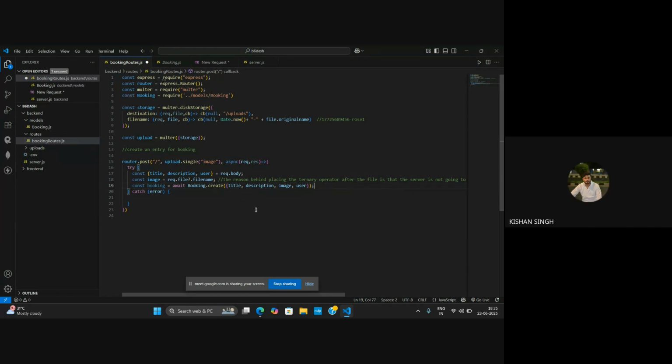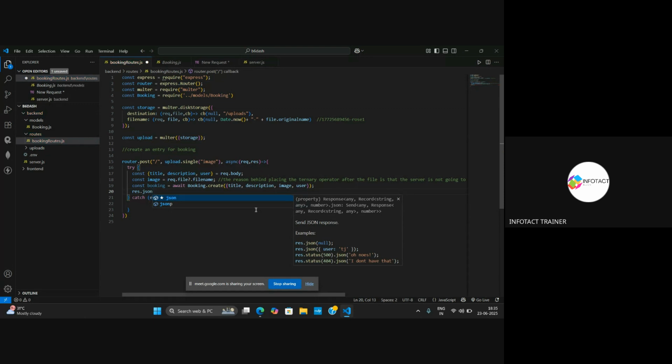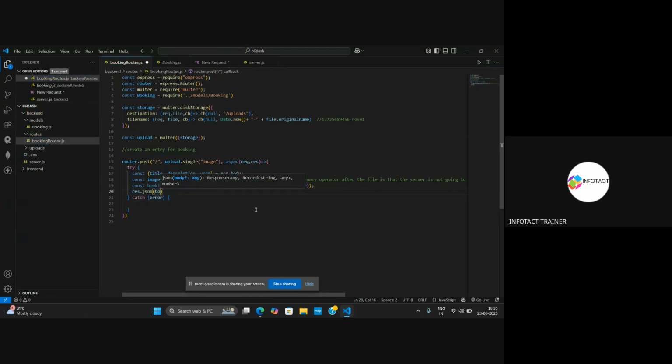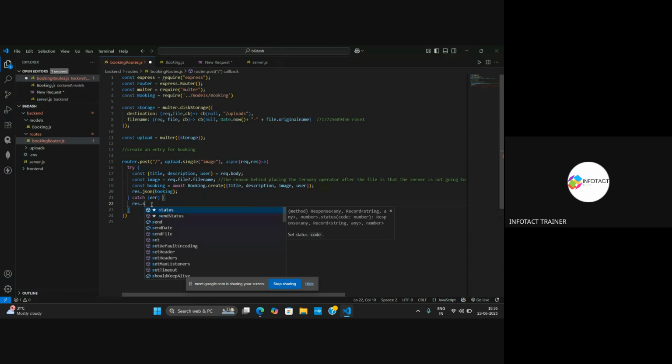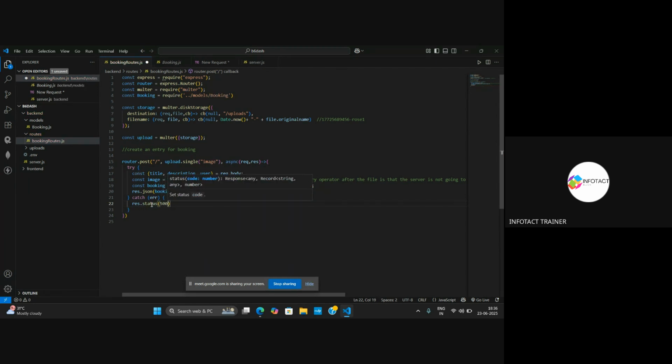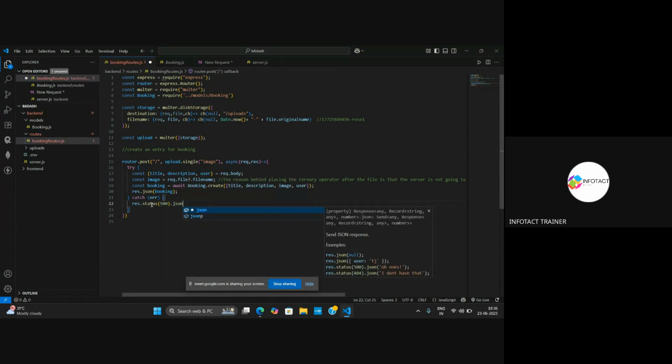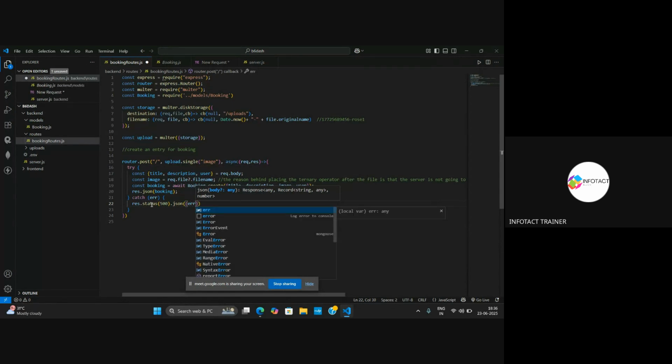The booking schema. Okay. So it will respond with a JSON message. It is response dot JSON, and all these data will be provided to the user. So I will pass booking as the parameter over there. Why? Because it is storing all these data inside this, right? And if any error occurs over here, it will respond with a status code of 500. res.status(500).json(error.message).